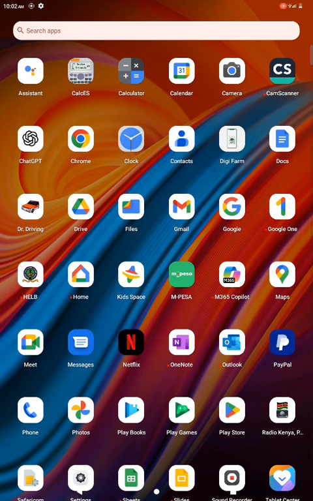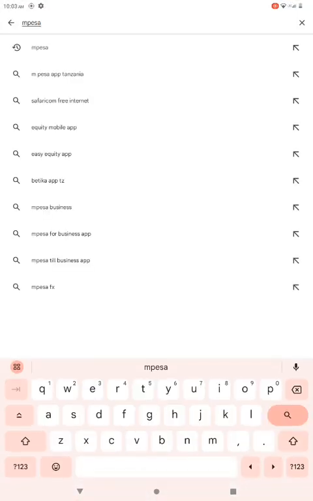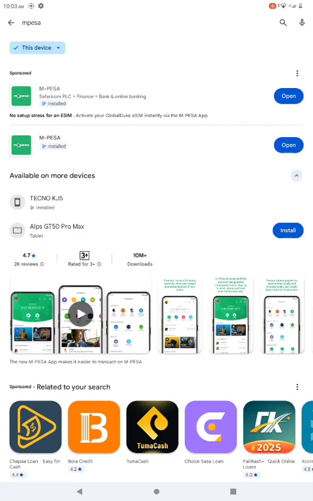So in this video I'll show you how you can open Ziidi Money Market Fund by Safaricom. So what you need is to have an M-Pesa app installed in your device. You can get it from Play Store. You just log into Play Store and search M-Pesa, and this is the M-Pesa app by Safaricom. I've already installed mine, so I'll just click on open.